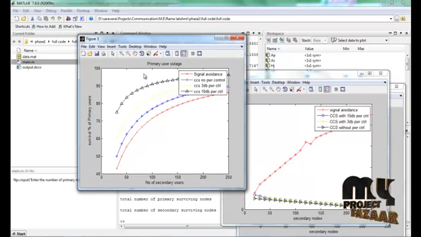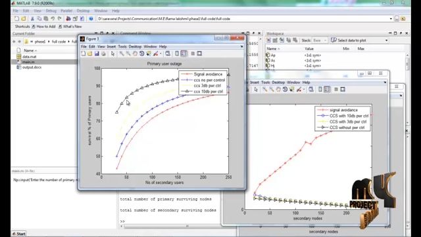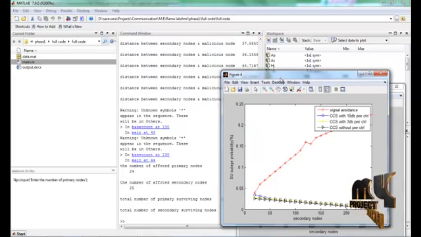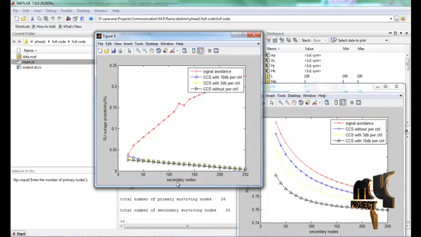Figure 3 shows the number of secondary users versus the survival percentage of primary users. The red line shows the existing signal avoidance method, and the remaining are CCS with no power control, that is, disabled power control. Compared to the existing method, our method performs better. The next figure shows the number of secondary nodes versus the secondary user outage probability. This is the signal avoidance existing method. This is our proposed method. Compared to the existing method, our proposed method's outage probability is less.